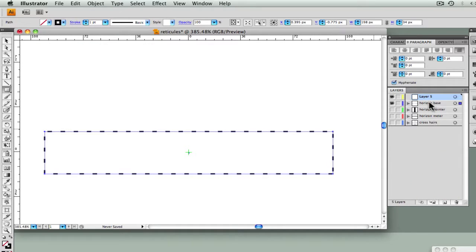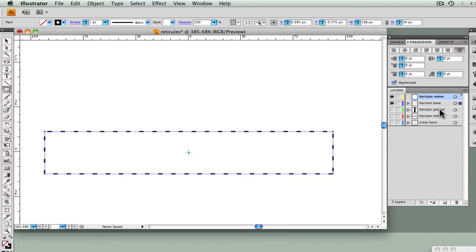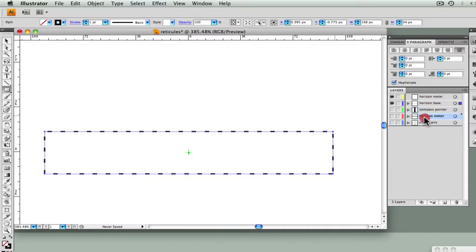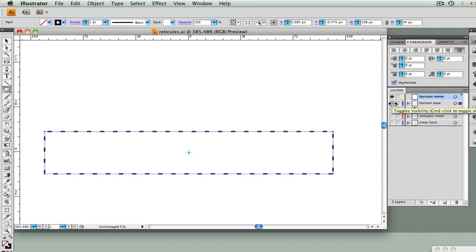So we'll create a new layer and call this one Horizon Meter. And I've just realised I've named the earlier layers wrong. So I'll just go back and rename them. Compass Pointer and Compass Meter. This is kind of important because the layer names carry over into After Effects, and it will make it a lot easier to find the layers that you need to work on. Right, back onto the Horizon Meter layer.